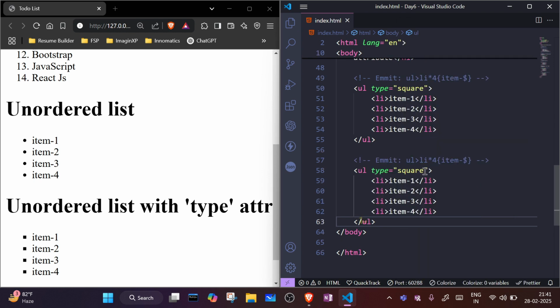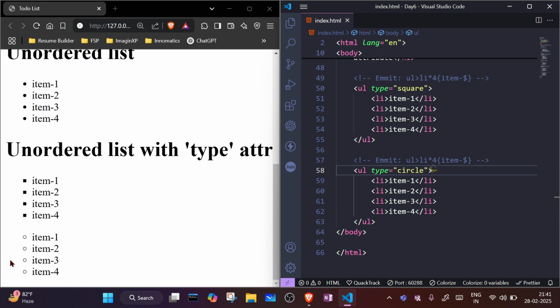Yes. Okay. Yes, sir. We can write circle here as well. Circle. Okay. Yes, circle is working. Right. So this is how you can use type.